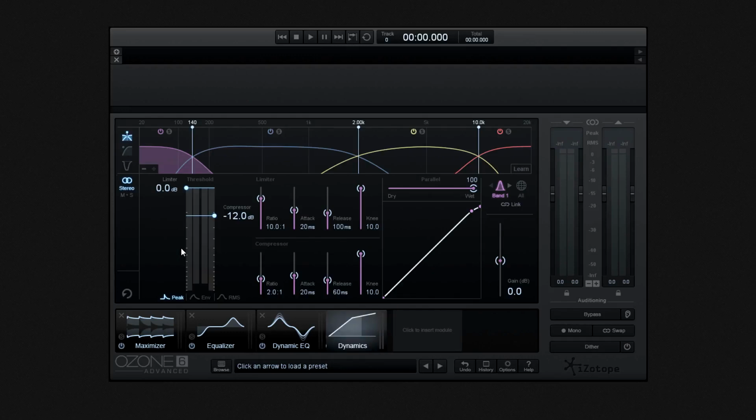And Dynamics is one of the most powerful modules Ozone offers, and enables you to shape, as its name indicates, the dynamics of your mix with up to 4 bands of analog modeled compression, limiting, gating, and expansion.